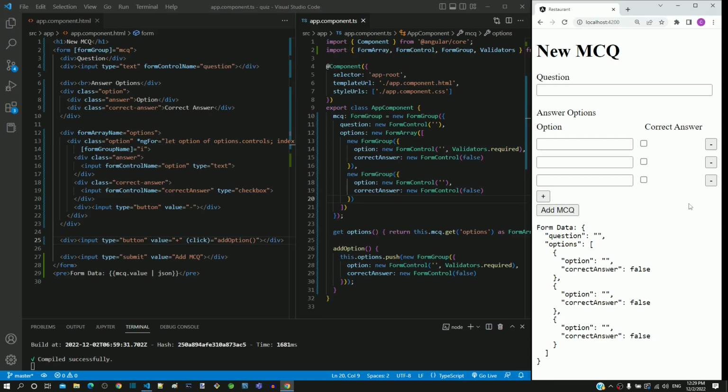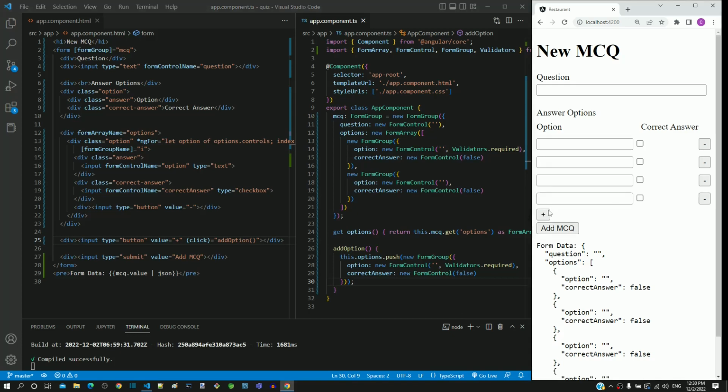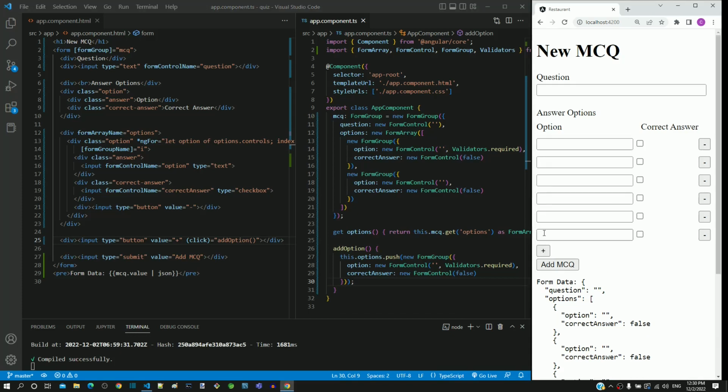When this button is clicked, the addOption function is called, in which the formArray is added with a new formGroup object using the push function. After the formGroup object is added, it gets immediately reflected in the screen by adding one more answer option entry. I can click this plus button multiple times to add as many answer options as I need. Pause the video here, include this plus button definition in the HTML template. In the component class, include the addOption function, then check if the plus button works as expected and then proceed ahead.